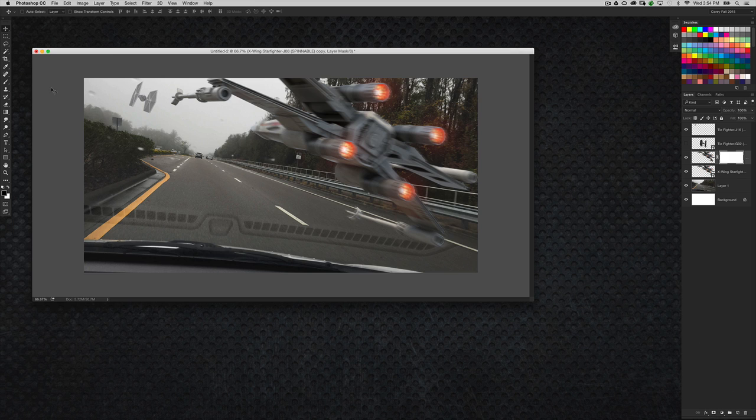So I'm going to put a layer mask on that layer, and let's remove some of the blur on certain parts. I want to have some sense of motion, but I don't want it blurring the whole thing. So let's just do it like that.